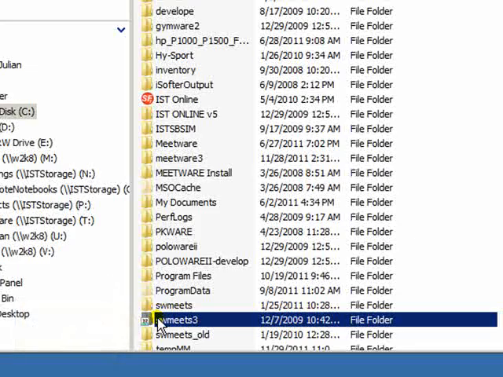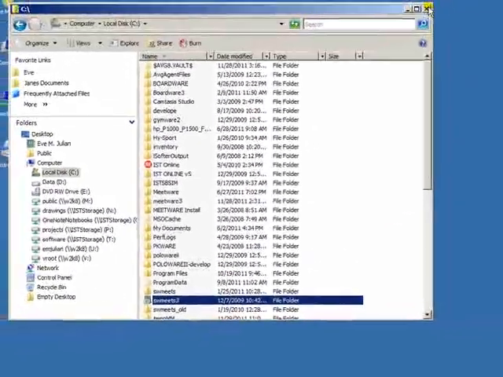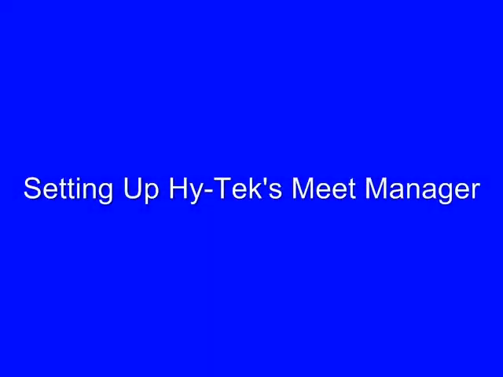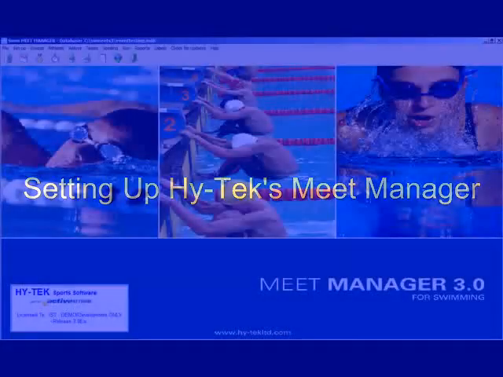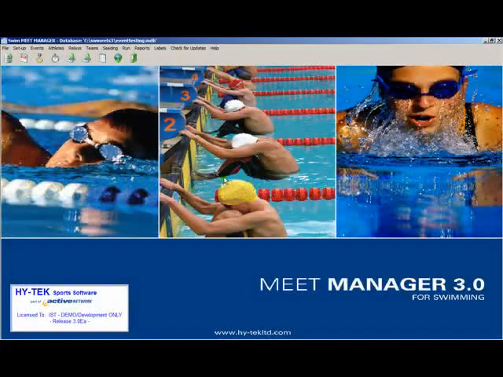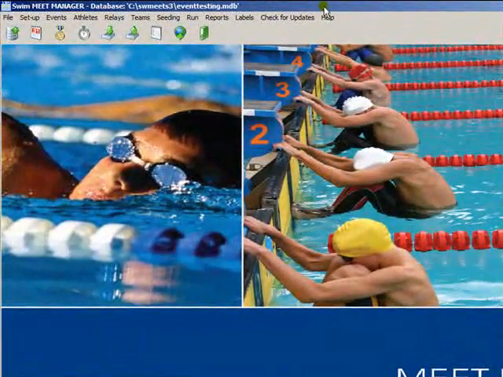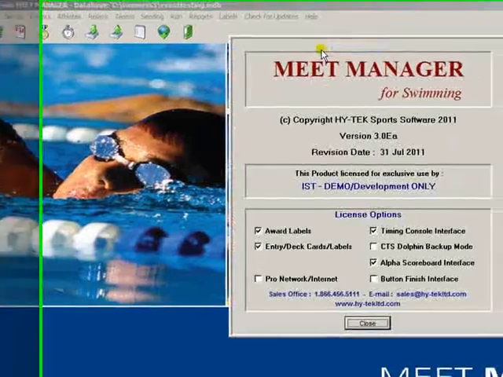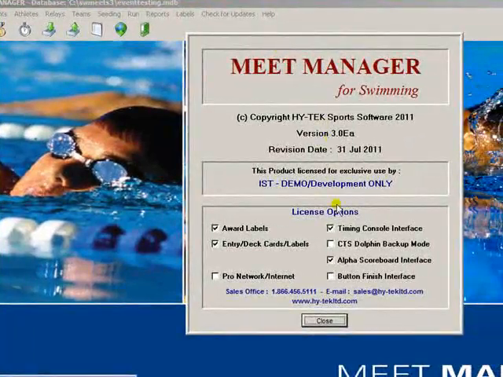Now let's take a look at the setup for HyTek's Meet Manager. Before we set up Meet Manager, you must make sure that you have HyTek's Timing Console interface installed. To find out if you have that module, click on Help and About. You should have the Timing Console interface box checked.